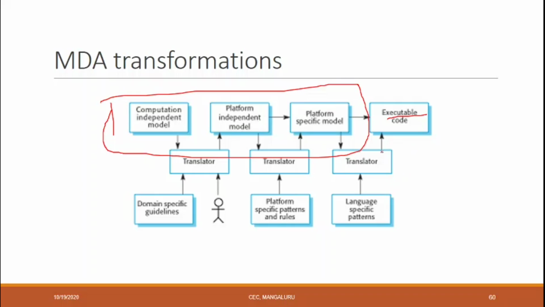So usually we go for the platform specific model nowadays. Earlier days we used to go for the computation independent model. Now it is a platform specific model because it depends upon the programming languages. It is helpful for designing code easily for the implementation team.